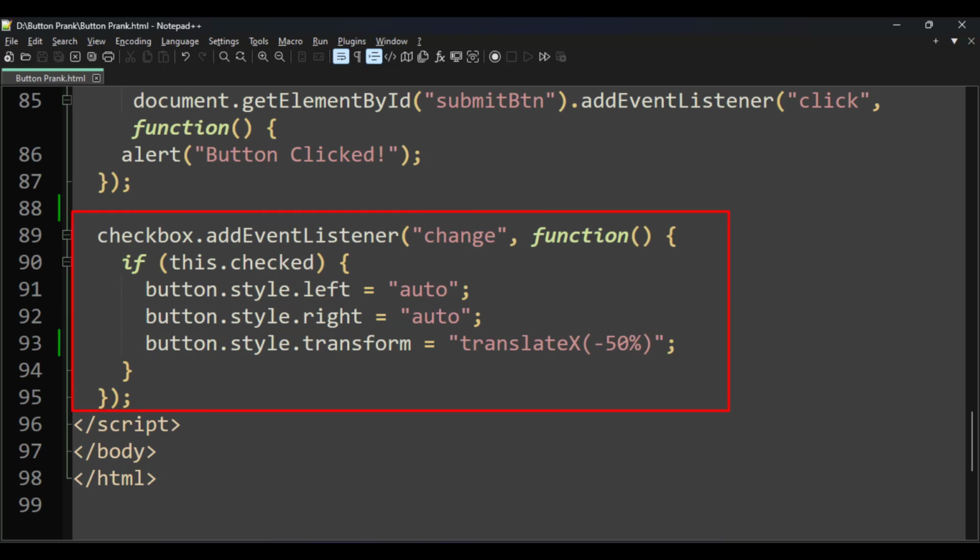This is the change event listener of the checkbox. When the checkbox is selected, we move the submit button to its original position at the center of the screen. Now, let's see the CSS part.